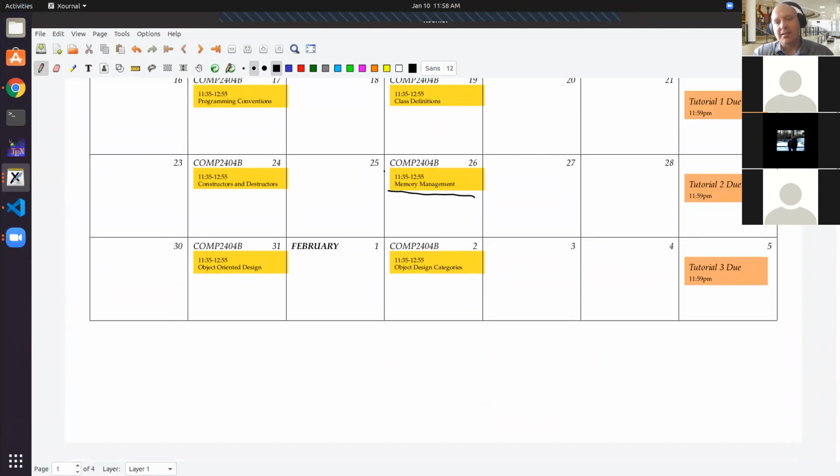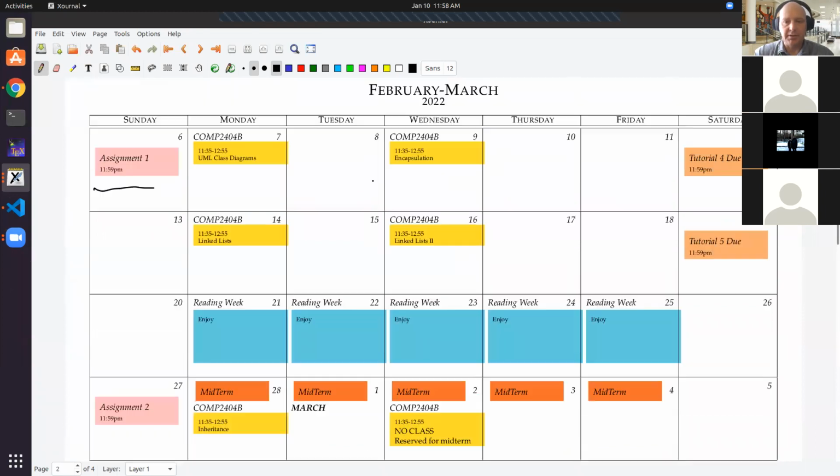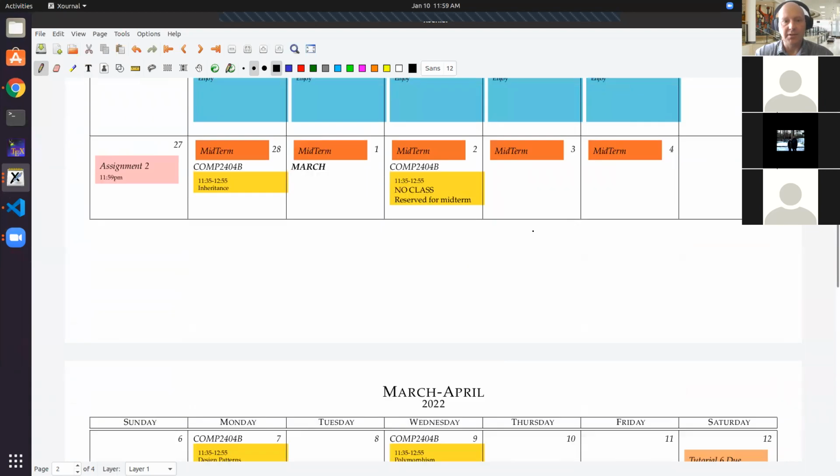But yeah, and again, this is a tentative calendar, so please read your email. If there's an update, if there's a change to one of these dates, I will email you and post a new calendar. But yeah.